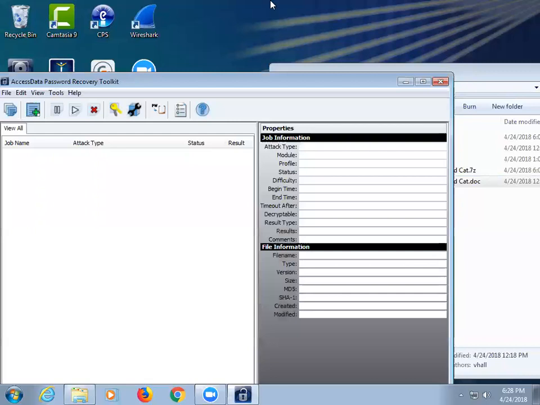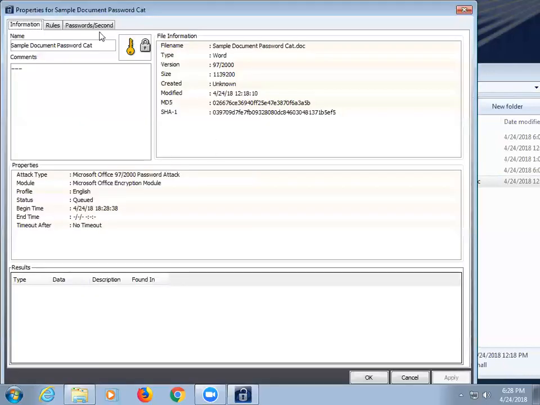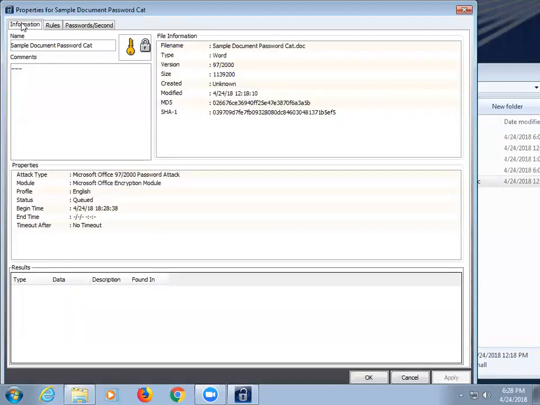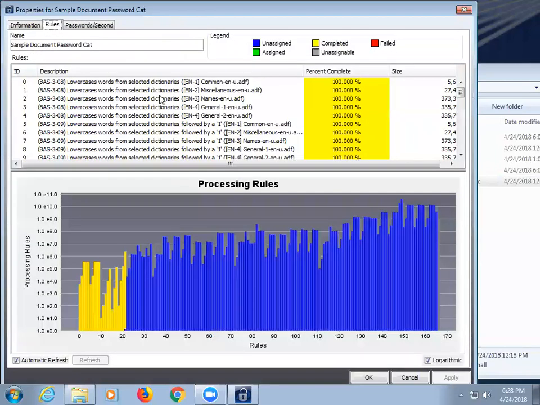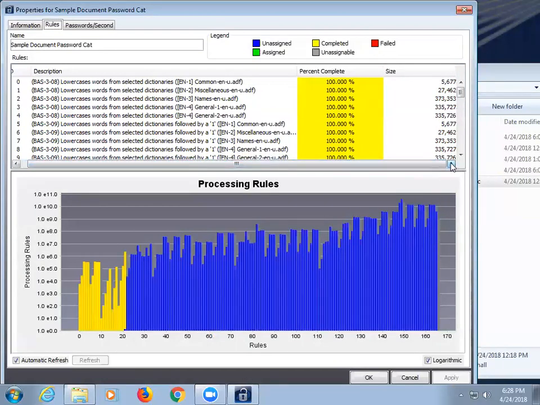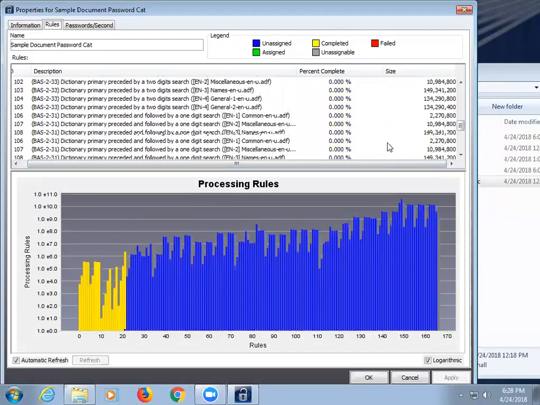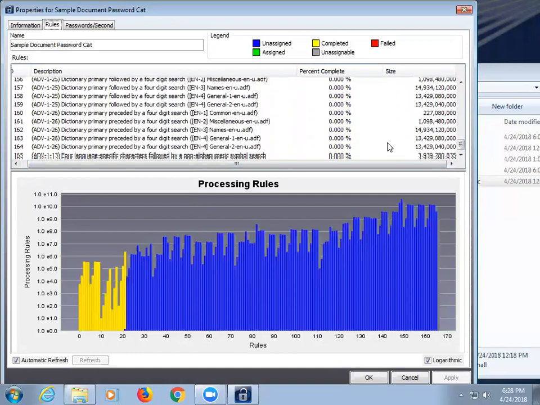There it goes. Okay. Now, if I open this up, if you look under rules, it's already done. Is it done? No, maybe not. Okay, there it is. See some of these rules, how long they'll take? Look at the number of tries it has to take up here at the top. Watch those numbers, they start growing. That's pretty fast. Yeah, but this is millions. That's 13 billion tries to do a dictionary primary search preceded by a 4-digit whatever.